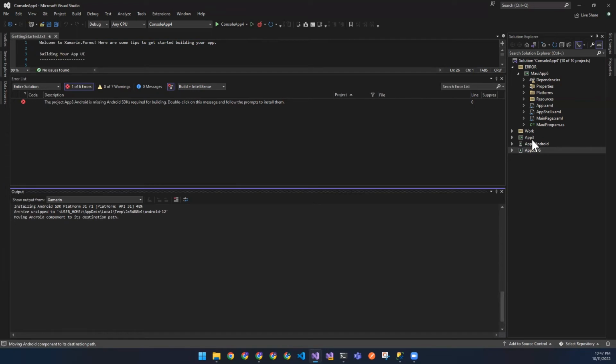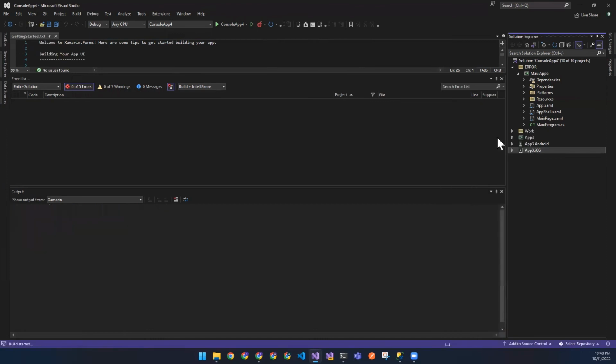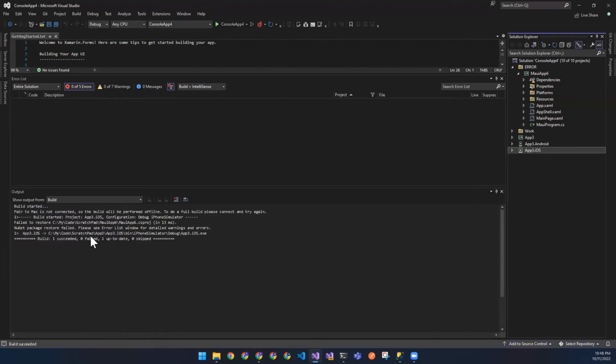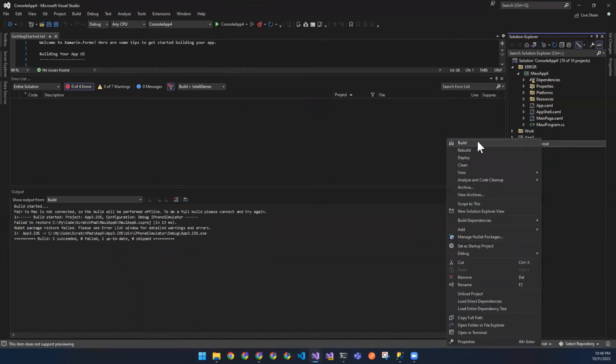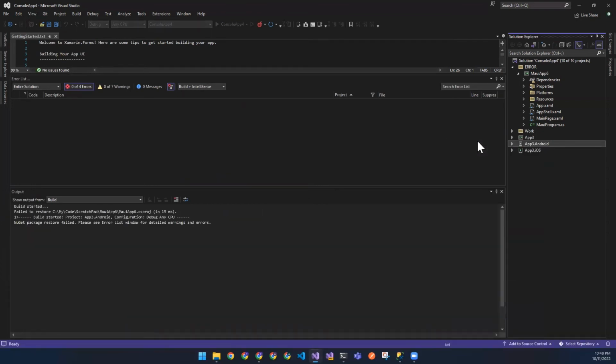If you're doing Android development after you set this up, you're going to be getting these kinds of errors here that don't seem to make a lot of sense. But maybe they don't make sense to you. Will iOS now build? iOS built successfully. Will Android now build? NuGet package restore failed. See error window. Don't see any errors. Oh, zero errors. I can't tell, this means it's still doing its thing.